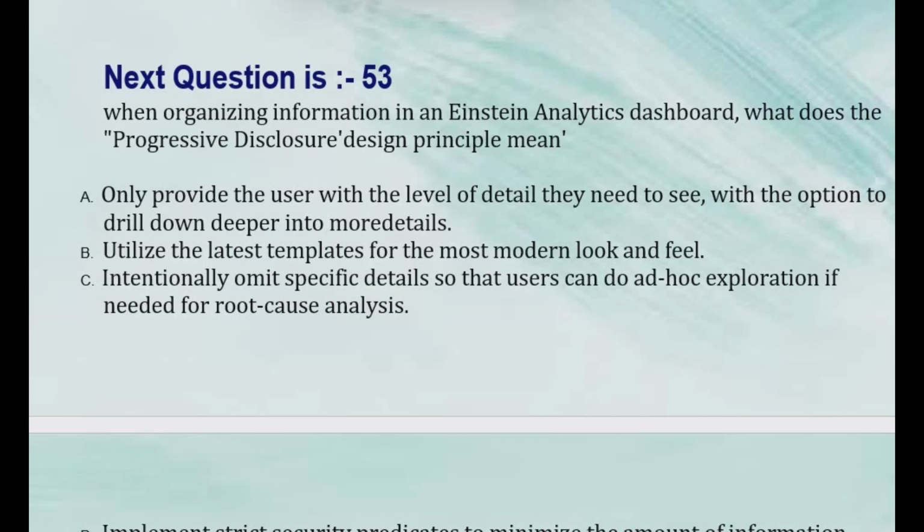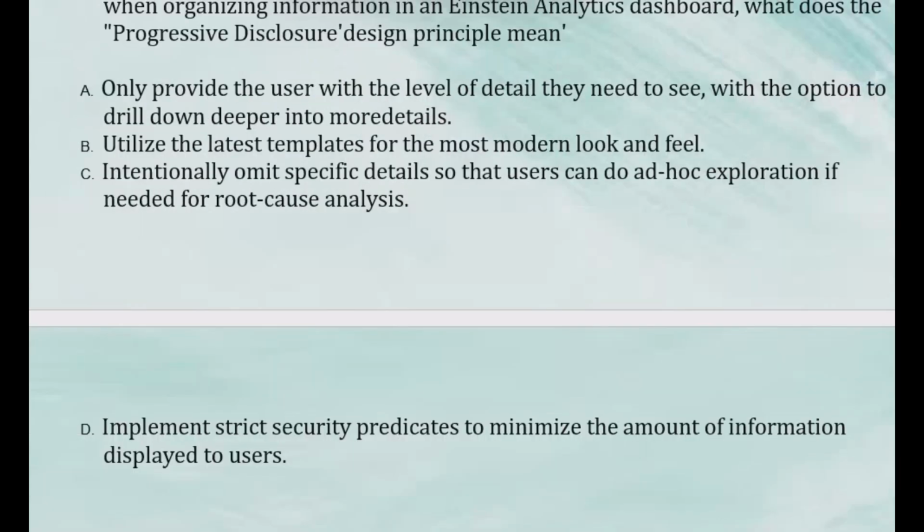Option C, intentionally omit specific details so that users can do ad hoc exploration if needed for root cause analysis. Option D, implement strict security predicates to minimize the amount of information displayed to users. Correct answer is option B.